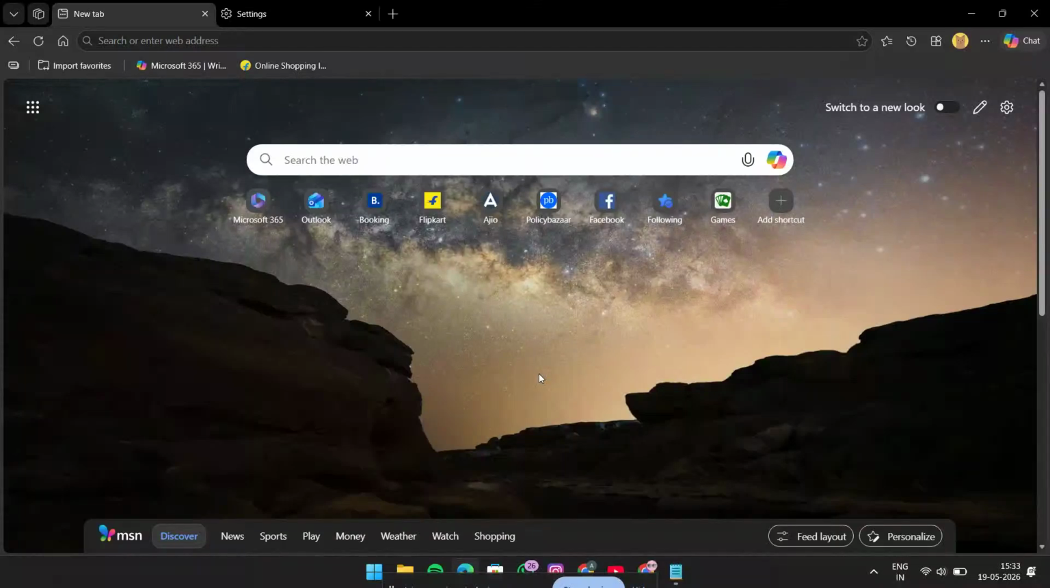In this video, I'm going to show you how to hide the mouse track in Microsoft Edge in just a few simple steps. This is a quick privacy and appearance setting that can make your browsing feel cleaner and less distracting, especially if you've accidentally turned the mouse track on and want to disable it again.